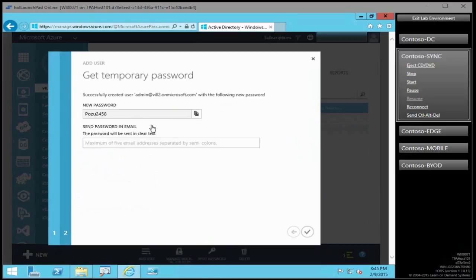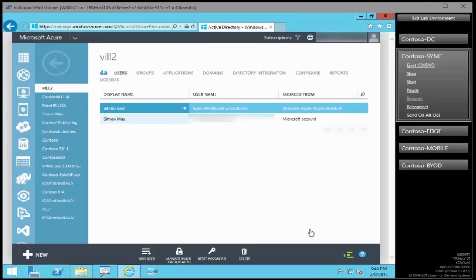Now one of the things that I'm doing is just making a very quick note of that temporary password on a piece of paper so that I don't lose it. You want to do exactly the same thing with your password as well. And then we'll hit the complete button, and we'll continue.